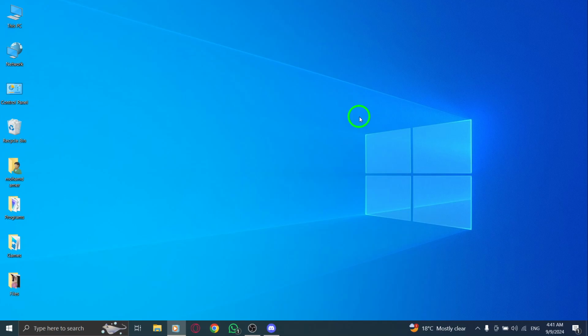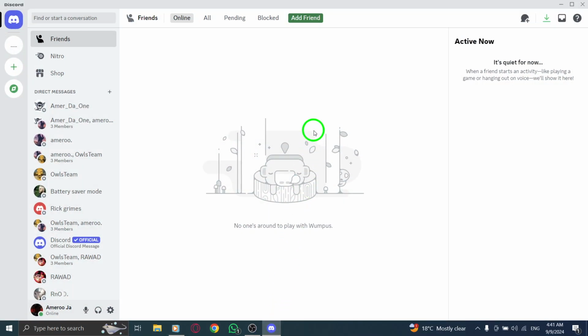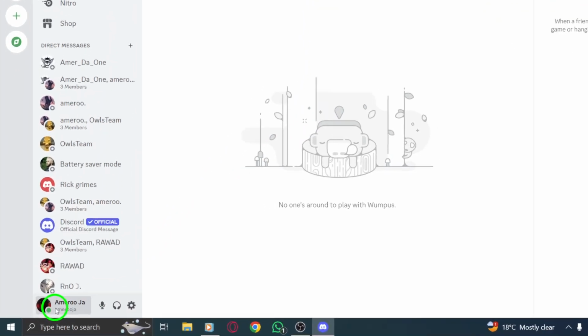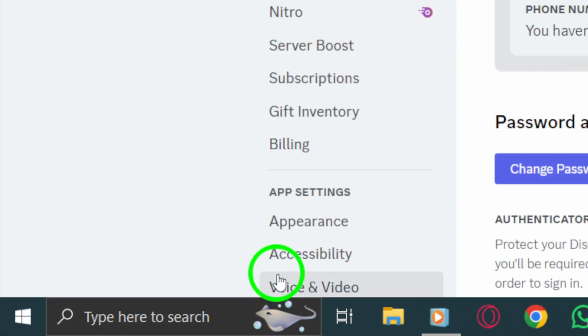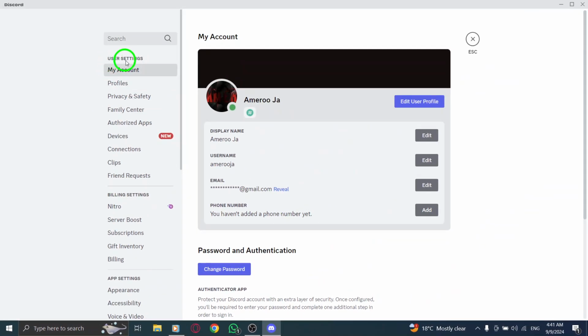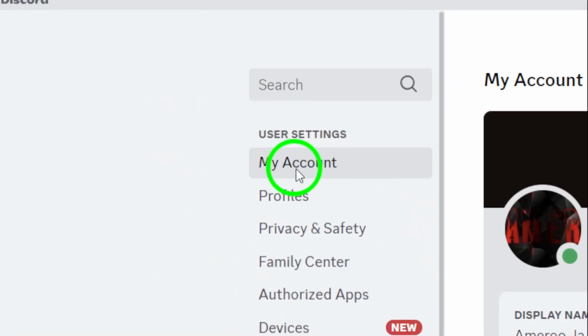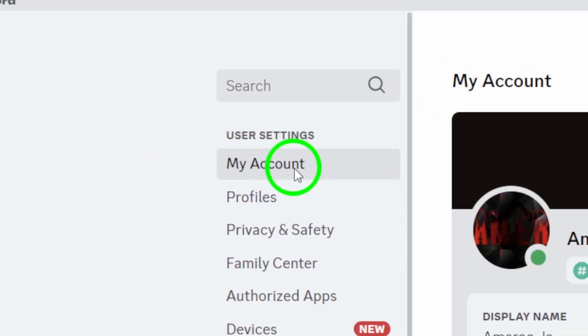First things first, open your Discord app on your computer. Once you're in, head to the lower left corner of the screen. You'll see your username displayed there. Go ahead and click on the little gear icon next to it. That's your settings menu. Now, on the left side of the screen that appears, look for the option labeled My Account, and click on it if it's not already selected.